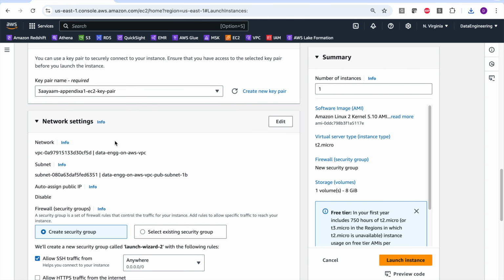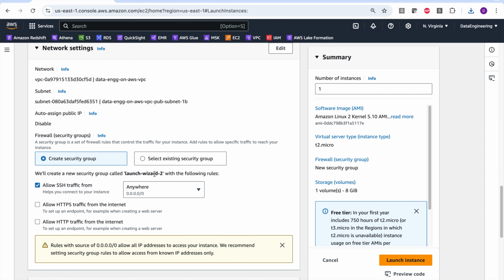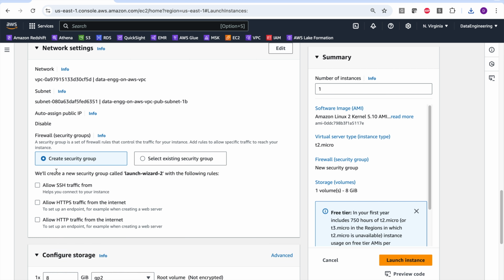So key pair is done, then we have network settings. We'll skip the network settings for now. We'll come back to network settings when we cover VPC. But remember one thing, we'll have to create the security group. As of now, just follow along.